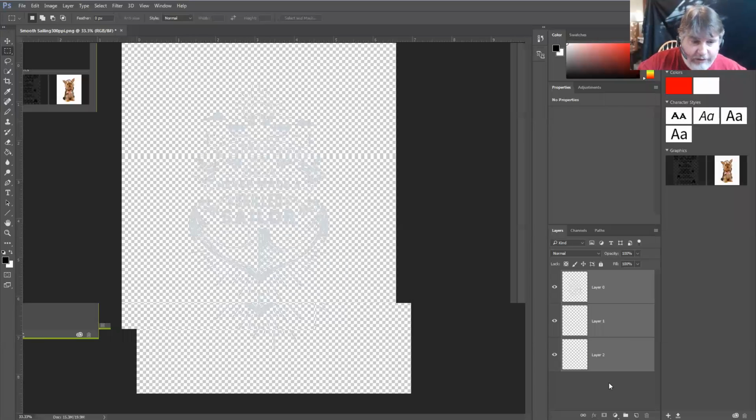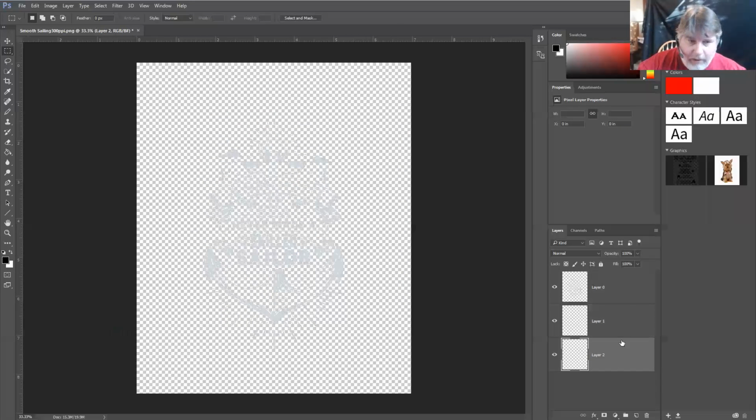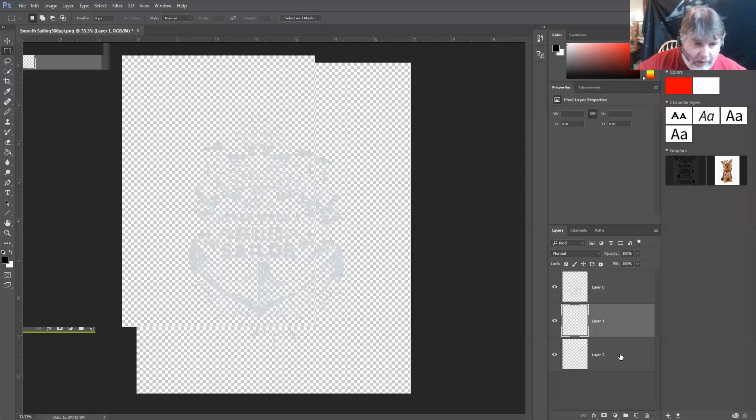If I just wanted to select layer 0 and layer 2, at first I would not hold the Control key. I would just click on layer 2 first. And then if I want to get layer 0, I would hold Control and then click on layer 0. Now you can see that layer 0 and layer 2 are selected without layer 1 being selected. Hopefully that's helpful.